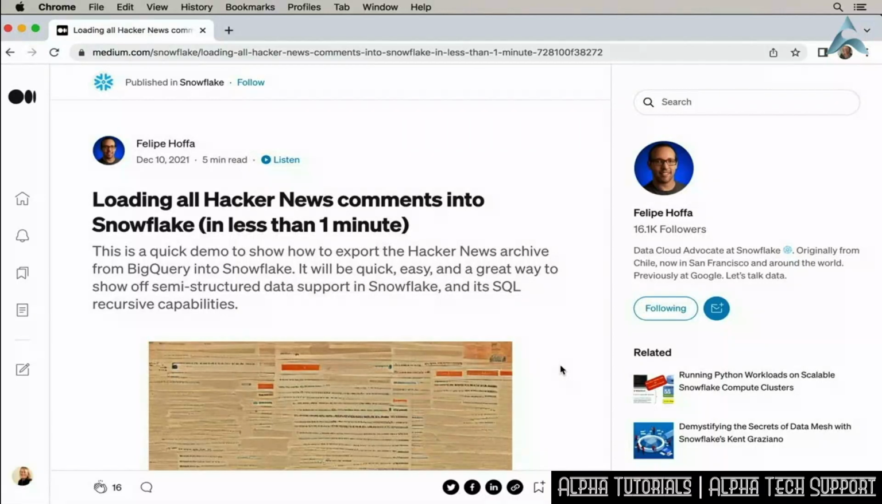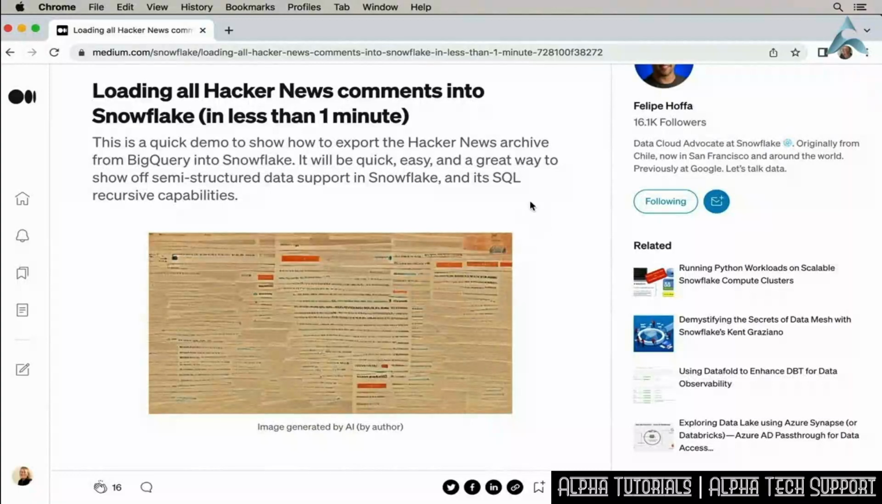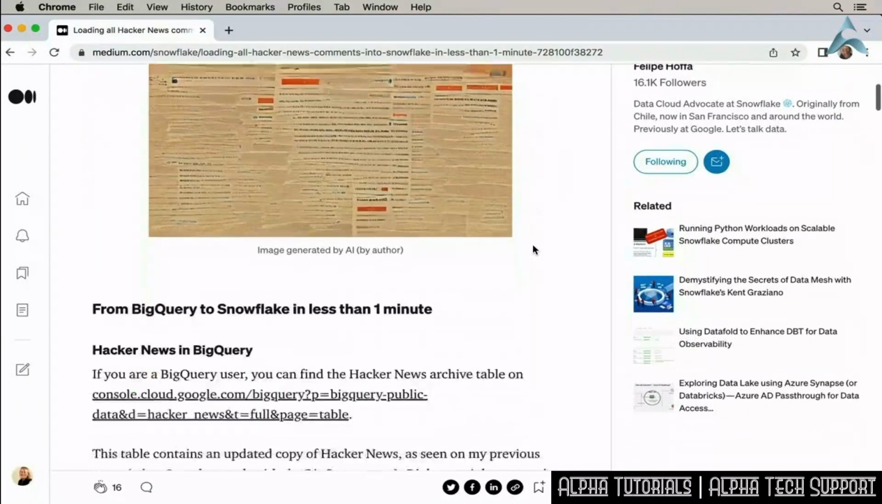There's a lot of lessons in this article, and I'm just going to highlight some of the things to pay attention to. And I would tell you that this is, again, a fun exercise. If you want to, after I get done with this, pause the video and challenge yourself to see if you can replicate this. So the scenario is to load all Hacker News comments into Snowflake in less than a minute. Because again, the idea here is to show the scalability, right? And the ability to query complex data.